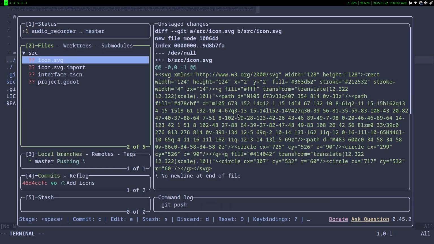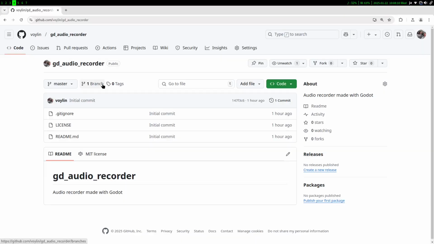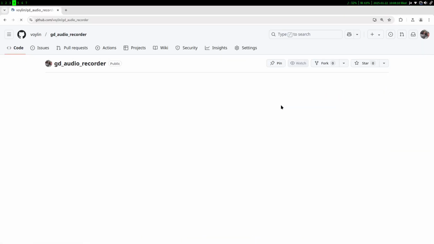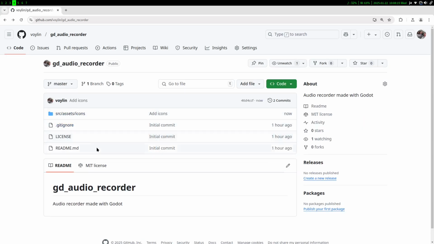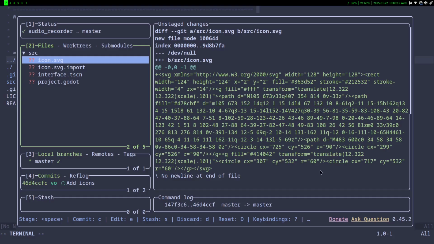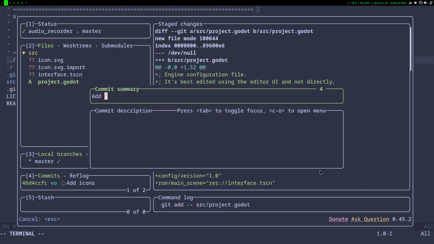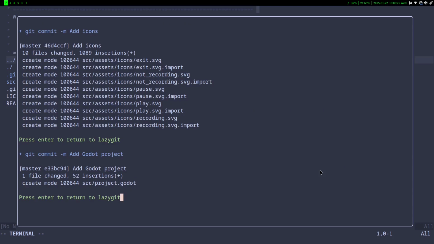I won't go too much into Git. It's something you should really take the time to learn properly at some point and find a tool that fits you. But once we have committed that, we can see we have 2 commits. Now our folder of icons exists. Next up, we add our Godot project, project.godot, add Godot project, voila.